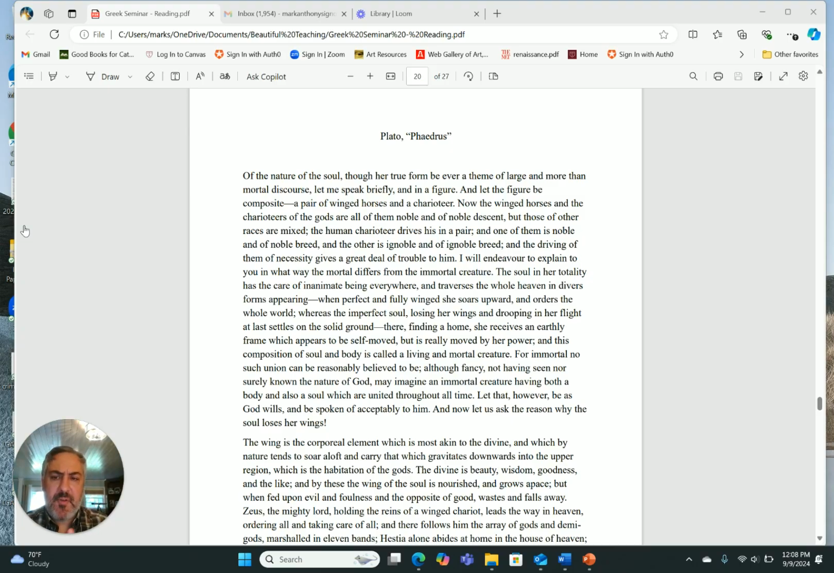The passage provides a kind of allegory of the soul, and I'll just read this opening section here, and then you can take a look at the remaining portion in the notes to the lesson here. But Socrates declares that of the nature of the soul, though her true form be ever a theme of large and more than mortal discourse, let me speak briefly and in a figure, and let the figure be composite, a pair of winged horses and a charioteer.